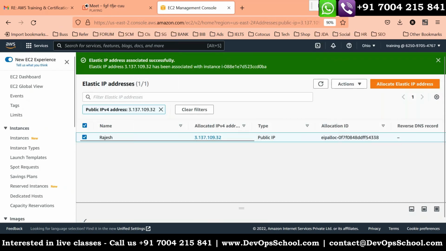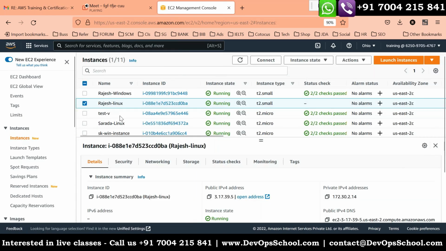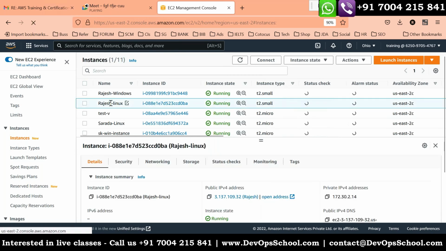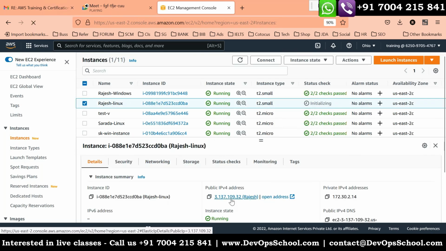Now go to the instances and refresh. Rajesh Linux. See here, did you see that? It's different. This is the elastic IP address. So if this is done, even though you restart, stop, or start it, keep it in a stopped mode, the IP address will not change. But this IP address is free only as long as you are running the instance. If you stop the instance, you will start paying for it. Are you understanding now?